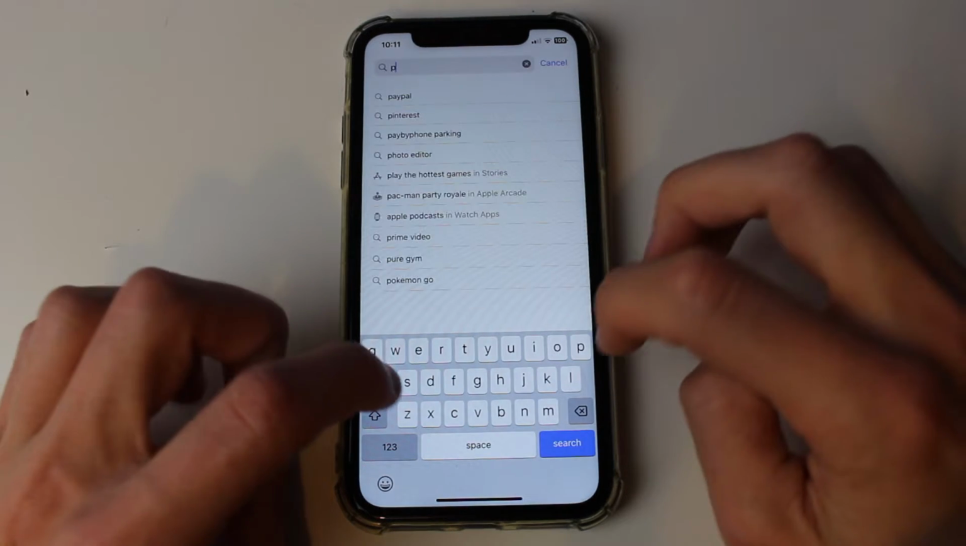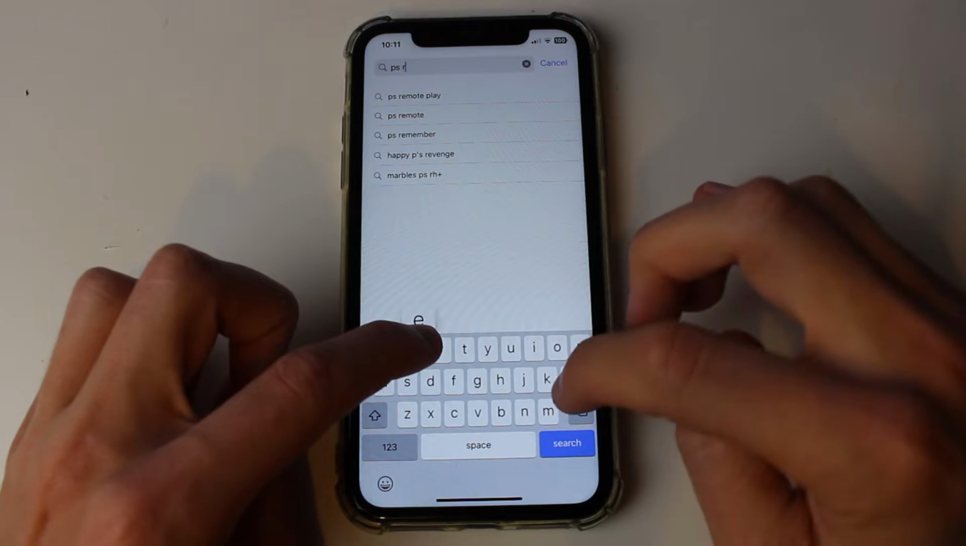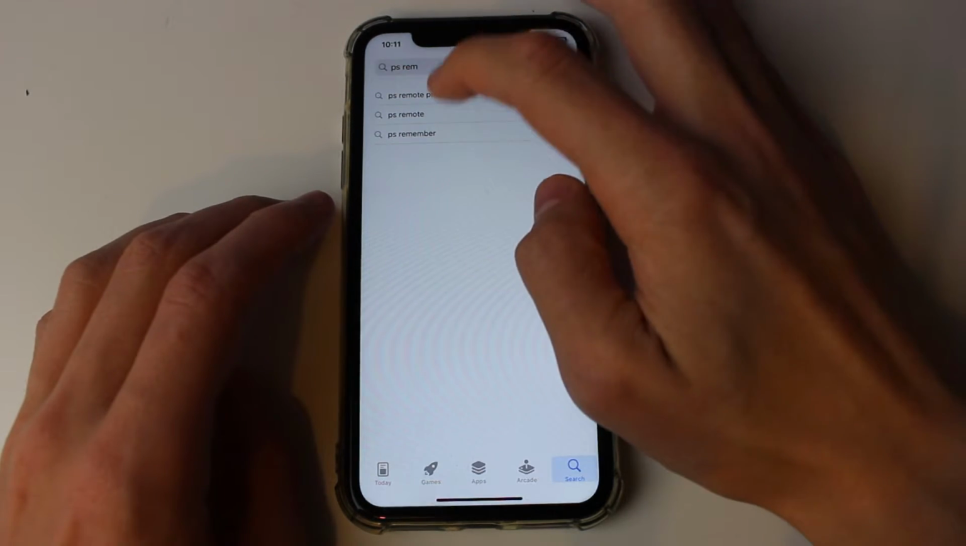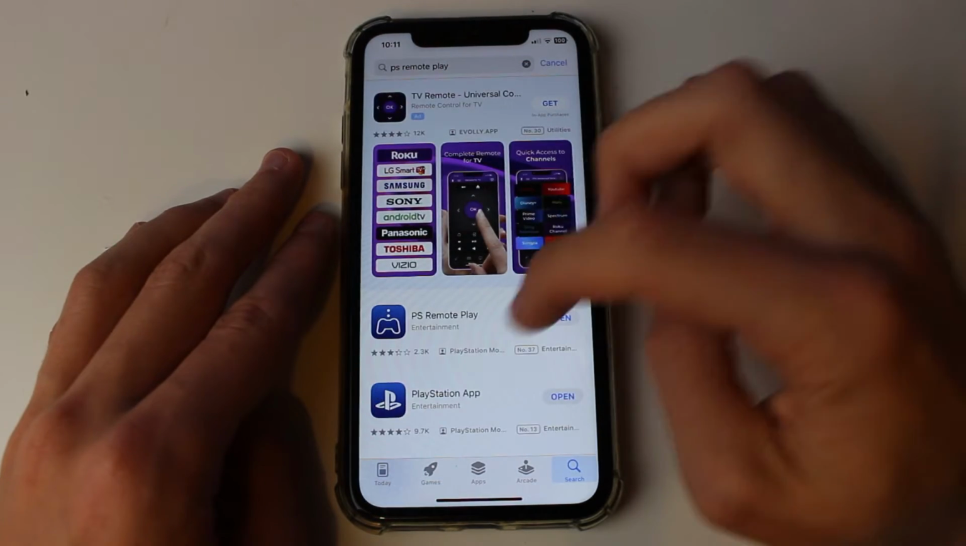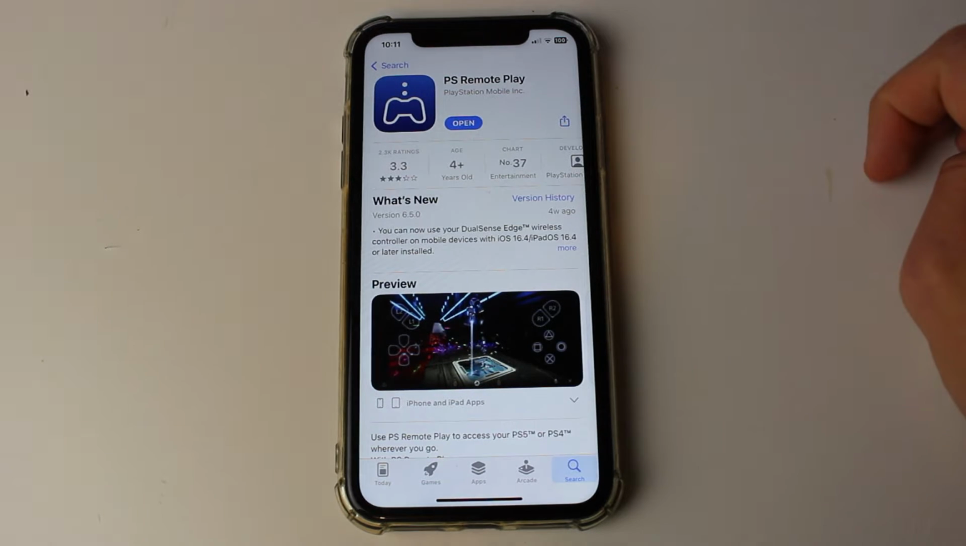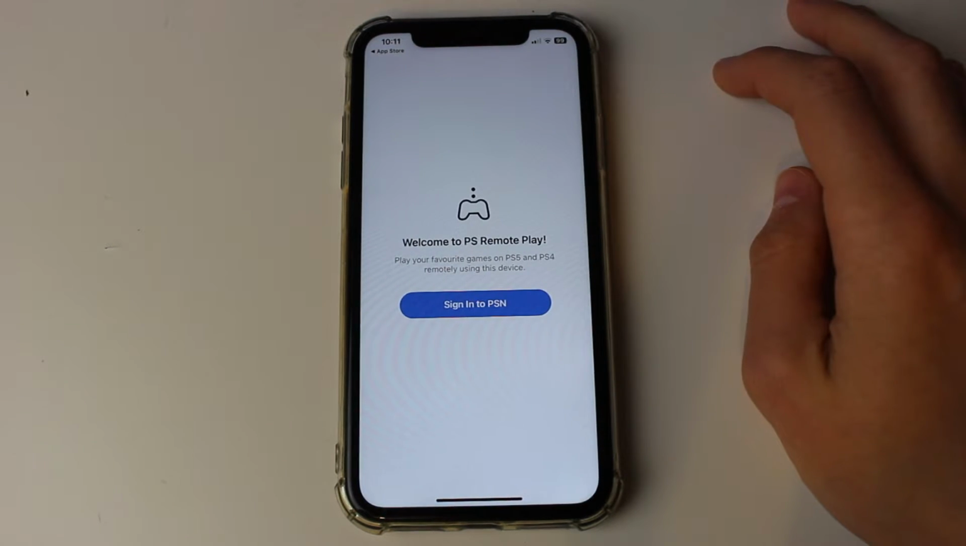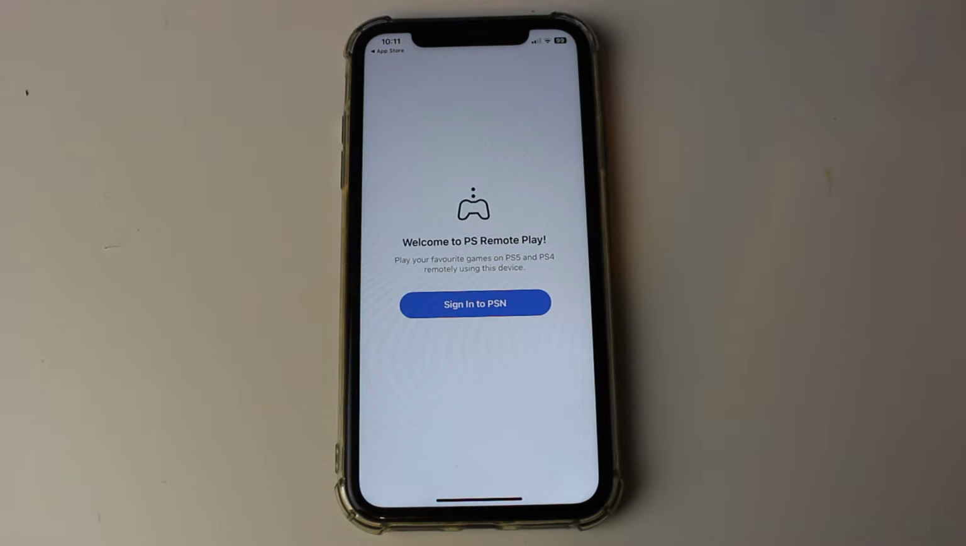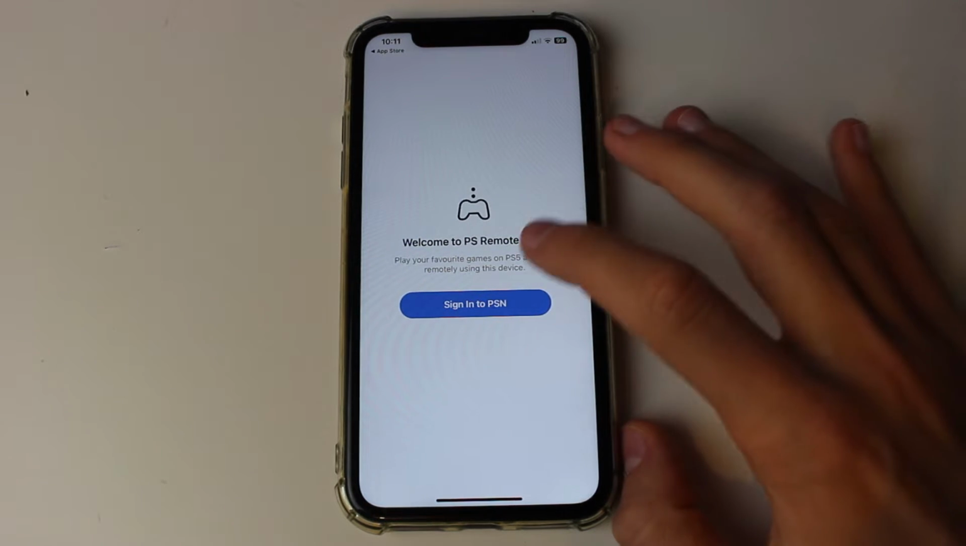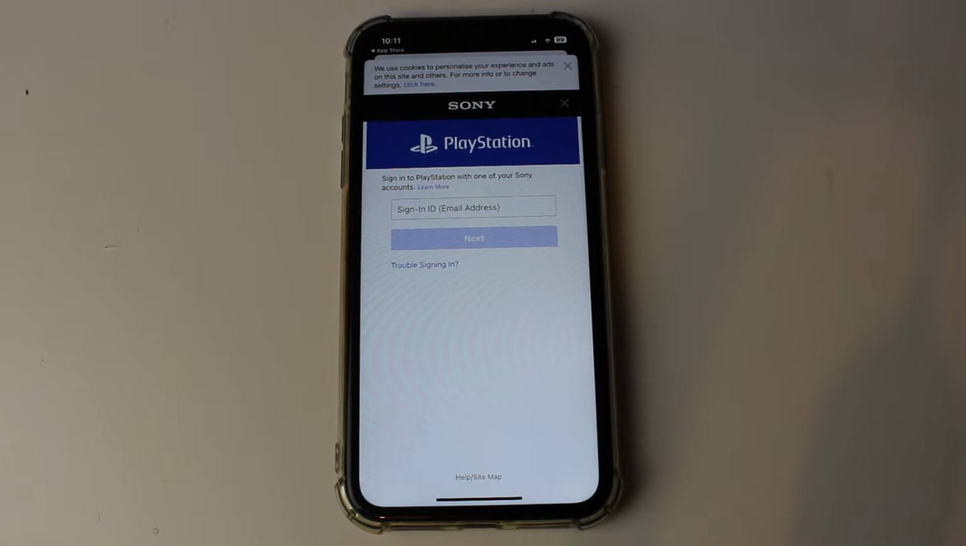Tap on search and type in PS Remote Play, just like this. You should be able to find it pretty easily, and it's this one here. All you need to do is download it. After you've downloaded it, click on open. Then you need to sign in to the app, so click on sign in to PSN, and sign in using the same PSN account as you use on your PS5.